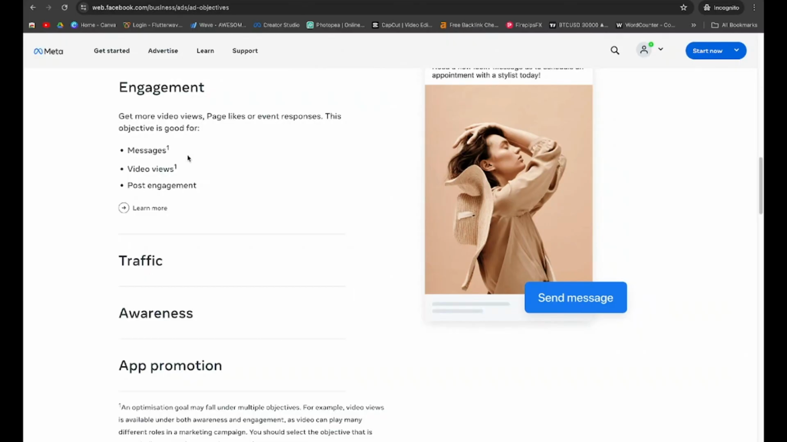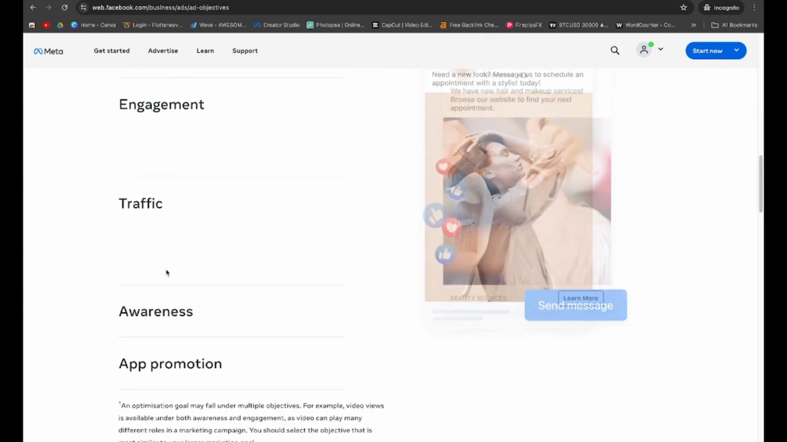Engagement. Now, get more video views, page likes, or event responses. This objective is good for messages, video views, post engagement, right? So these are the engagement ad objectives, and it helps you get more video views and more post engagement. Post engagement is likes, comments, saves, shares, right? And we're going to be going through all of that. I'm going to show you how to run each and every one of these types of ads, right?